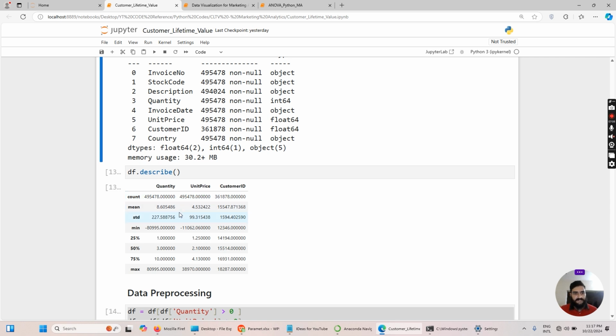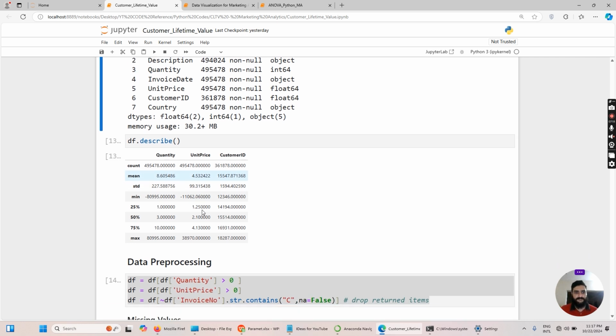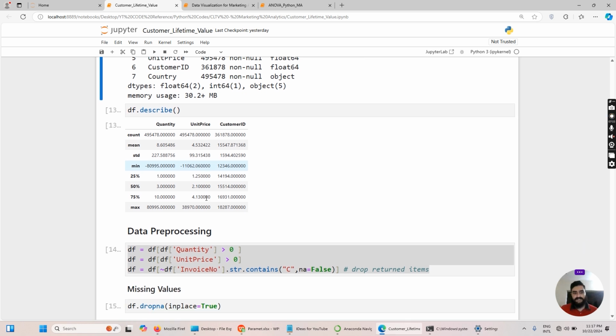So right now we can see that the mean value of quantity sold is 8 units on average, and the average unit price is $4.5, let's say. Then we have min and max values. Obviously we can see that there are some outliers, there are some values that we need to actually work on in order to prepare our data for our customer lifetime value analysis.